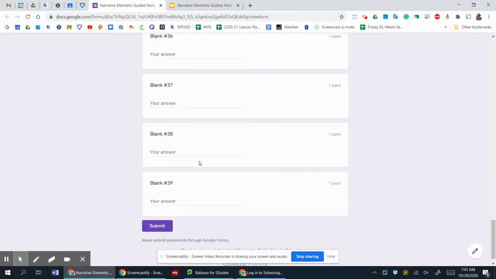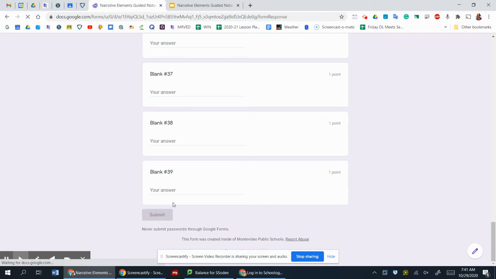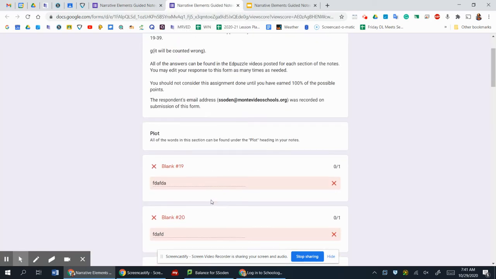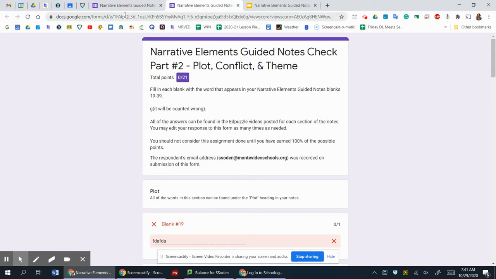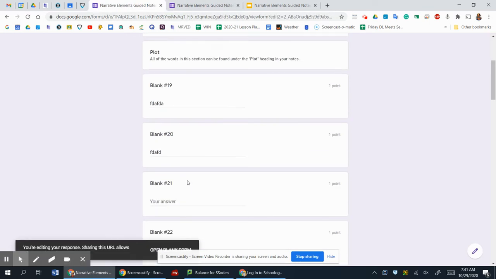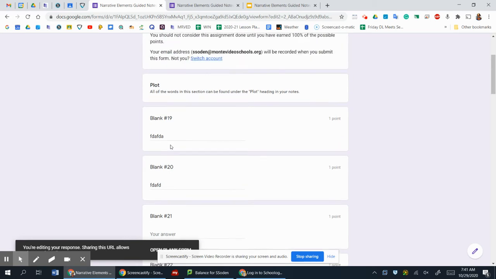Even if you're not done, you can check along the way, turn in what you have, and then this will open up with this screen. You can view your score. It will open a new window and it will show you which ones you got right and wrong. Then you can go back here and click edit your response and change the answers that you have missed in there.